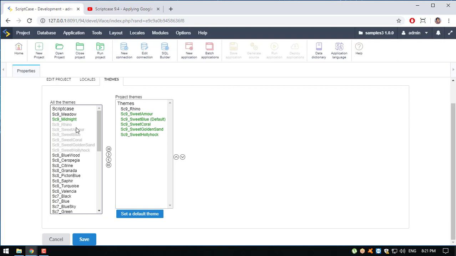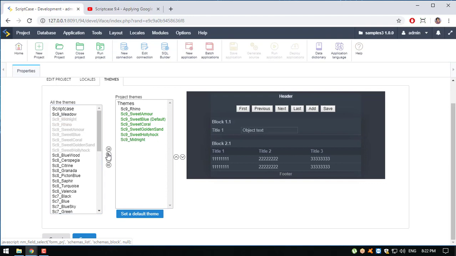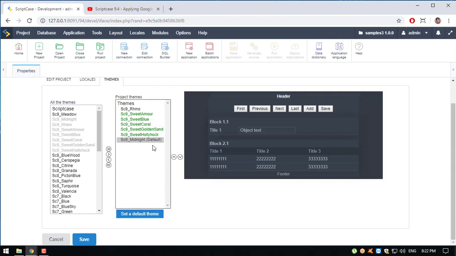If you are creating a new project, this option will be available during the project creation, but since I'm using an existing project, I'll have to add it in this way. So I'll go here and add the midnight to the right side, so we are including the theme to the project. And the default one, as we can see, is the sweet blue. I'm going to change the default one to midnight, so I'm going to select midnight and click here to set a default theme. So now we have the default theme as midnight.